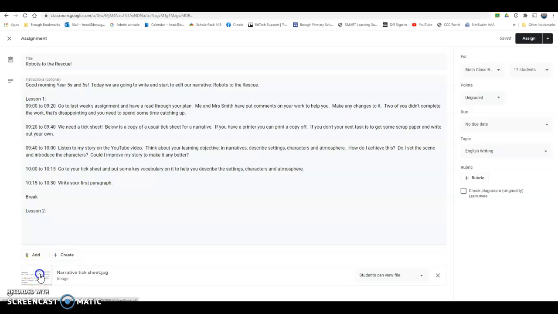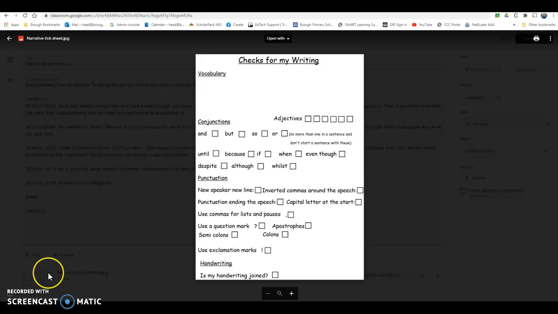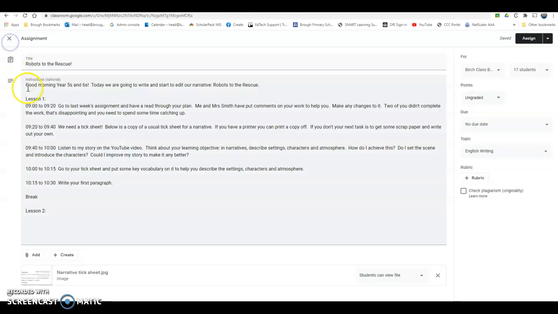So let's open this one up. There's a standard tick sheet for a narrative. You need to make your best version of that if you can't print one out. Okay, so another 20 minutes to sort that out. I'll see you all back on Google Meet if you're around for the lesson. If not, this is you doing it in your own time at 9:40. Press pause and off you go and get your tick sheet ready.